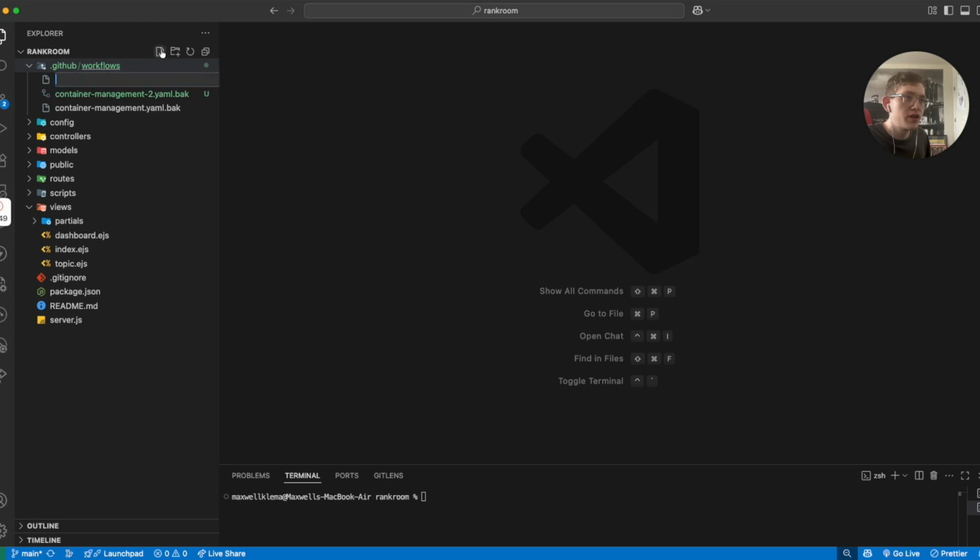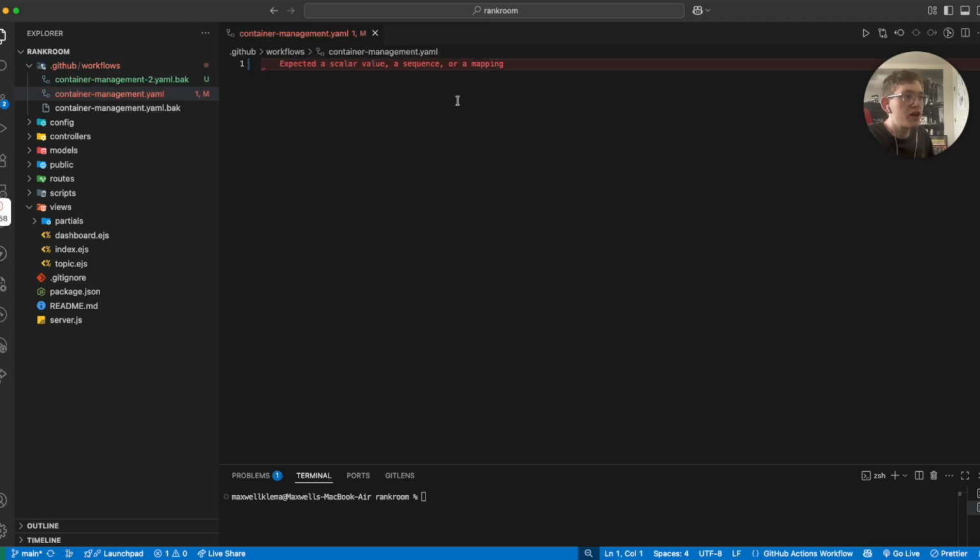So if I go here, I'm just going to create a new file, and I'm going to name it container management.yaml. At first, you might see some errors. That's just because we haven't written anything yet. But once we begin filling out this workflow file, the syntax checks should check out and we should all be good. The first step here is to give our workflow file a name.